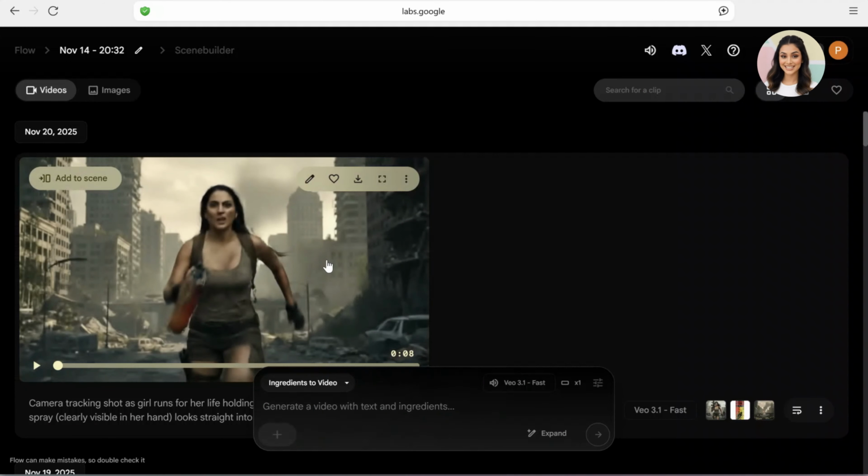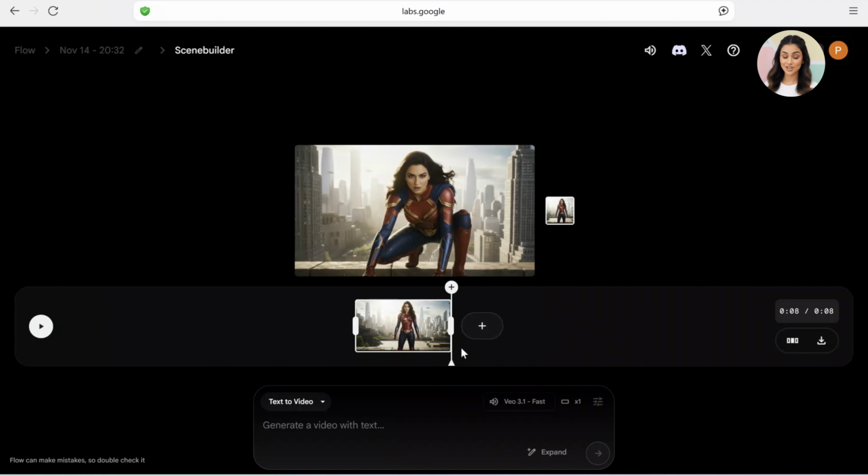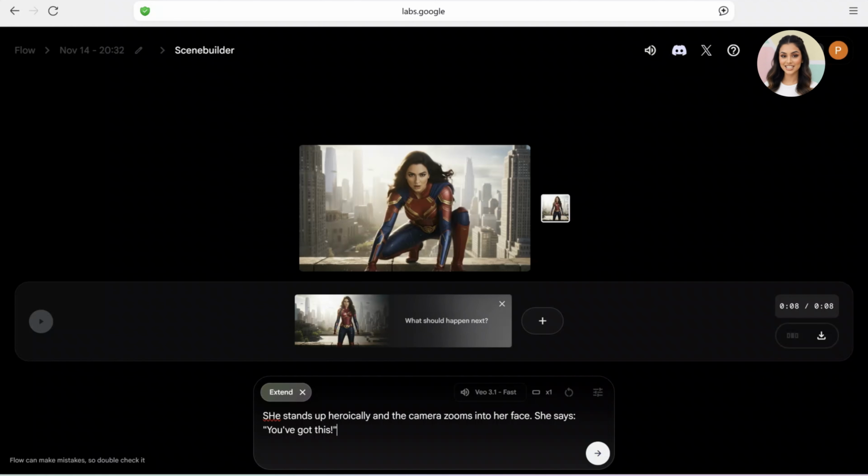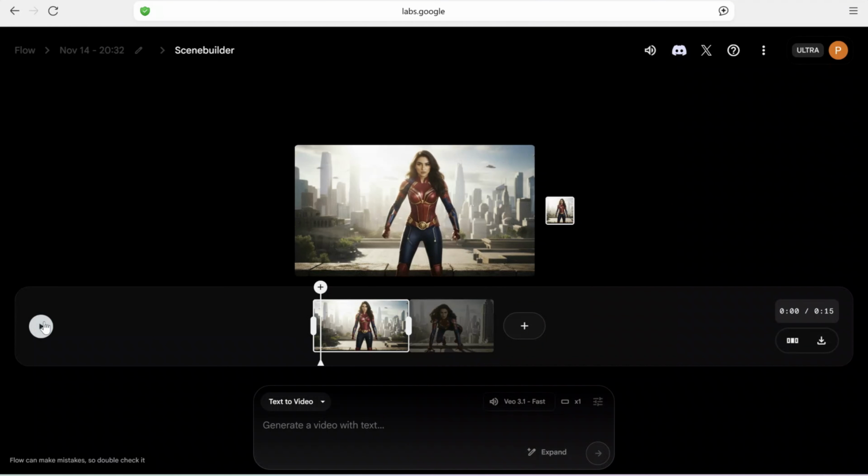And the results are insane. This is also how you maintain consistent characters, which used to be nearly impossible. Step 4. Making long, continuous videos. To extend your scenes, add all your clips to the Scene Builder. Open Scene Builder mode. Choose the clip you want to extend. Click Extend. Write your continuation prompt. Generate.